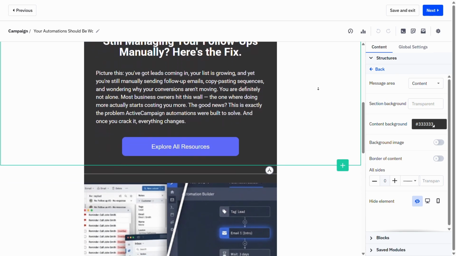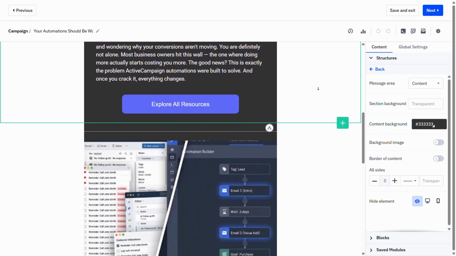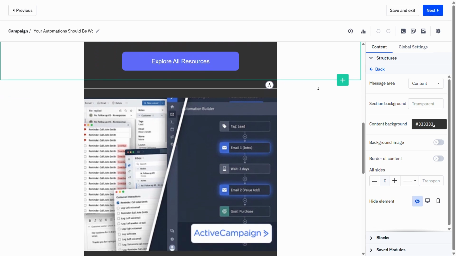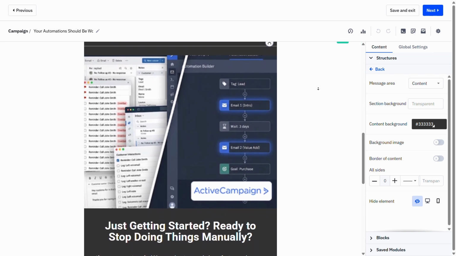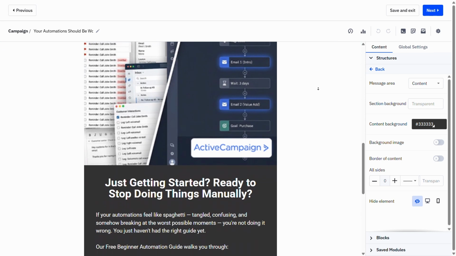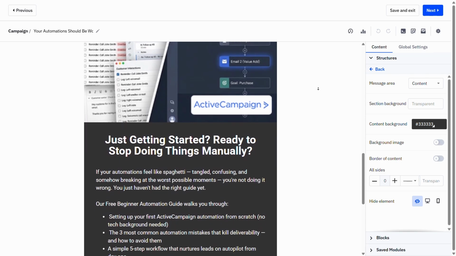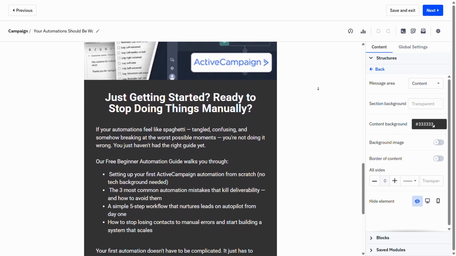This is different from a basic personalization tag, like inserting someone's first name, that only swaps one small value. Conditional content swaps an entire block, an image, a paragraph, a button, or a full section.